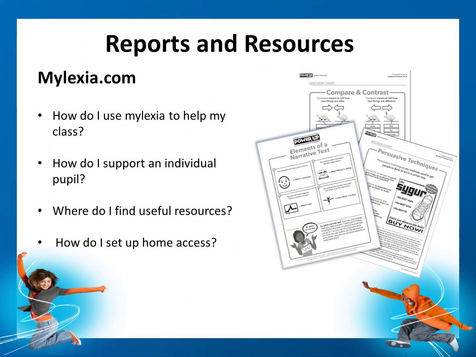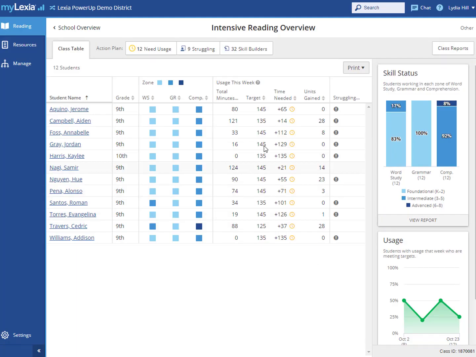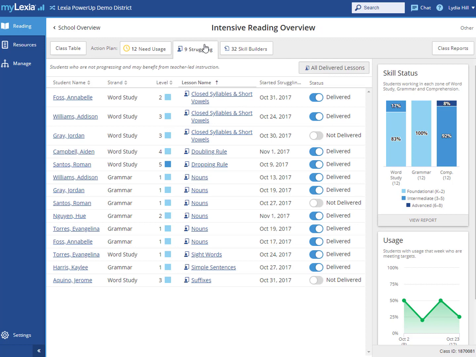We'll go to myLexia.com now, and we'll look at how you can use the reports and resources to help your class and how you can support individual pupils. We'll also look at the range of resources available and how you can implement home use to create additional opportunities for pupils to progress. Students who are struggling will be included under the Struggling tab.